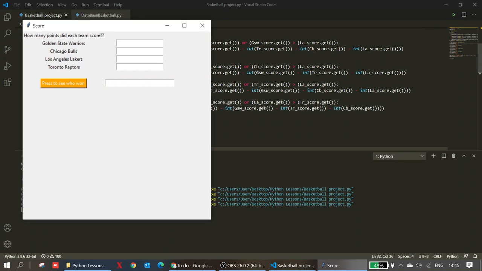Here's how it works. I would input values for each of these. Say Golden State Warriors got 54 points, Chicago Bulls got 23, the others got 0 points. It would say that Golden State Warriors won 31, which is right.